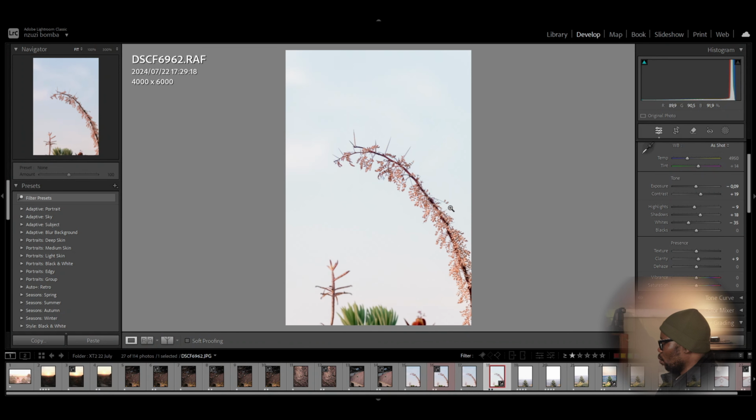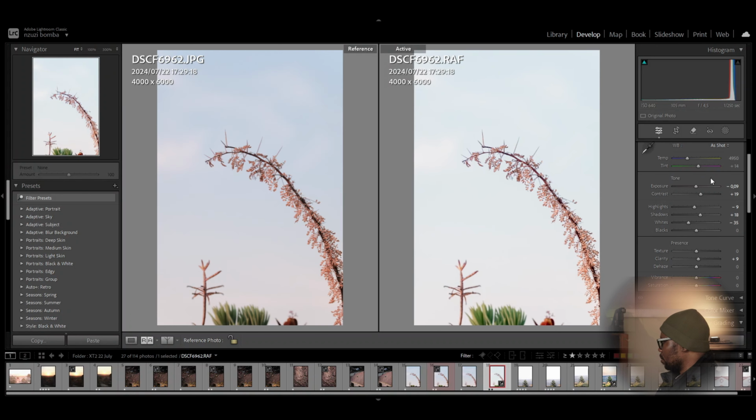It looks a bit warmer though. Come back to my comparison view. I'm going to bring it back to the cool tone that it had a little bit. It's a very simple photo, but I love it. I don't know why, but I just feel like this would be a nice wallpaper, for example.